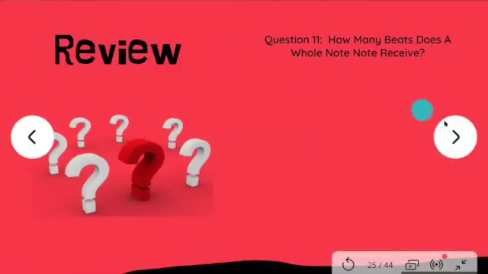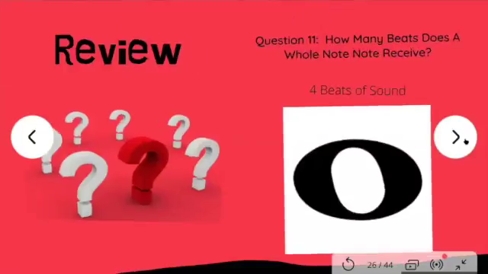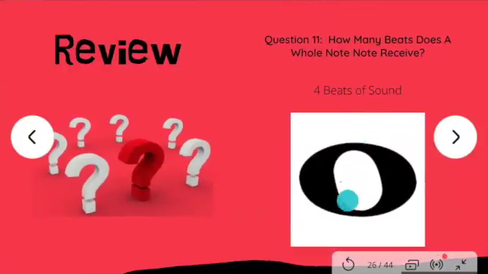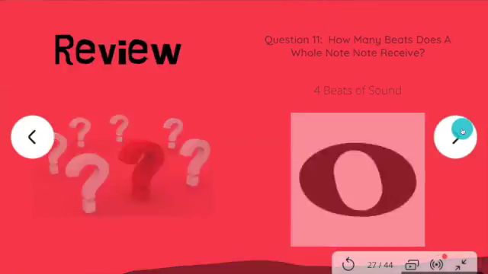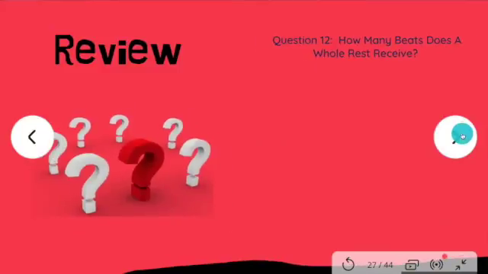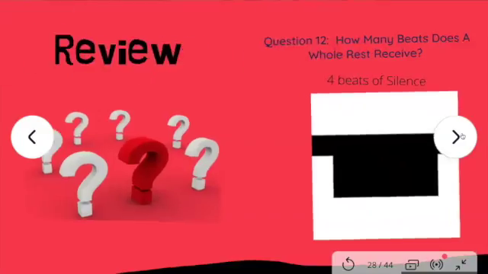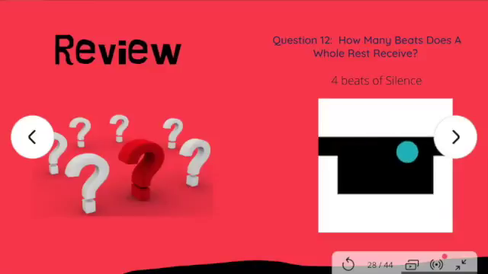How many beats does a whole note receive? A whole note receives 4 beats of sound. So you put a circle in there, and you're good. How many beats does a whole rest receive? The answer is 4 beats of silence. It's just a half rest turned upside down.